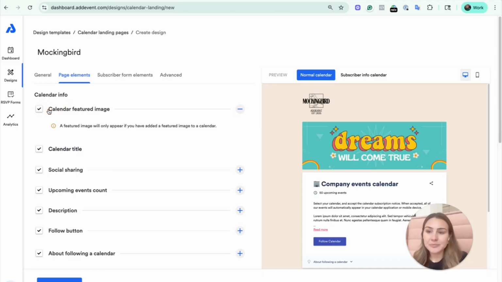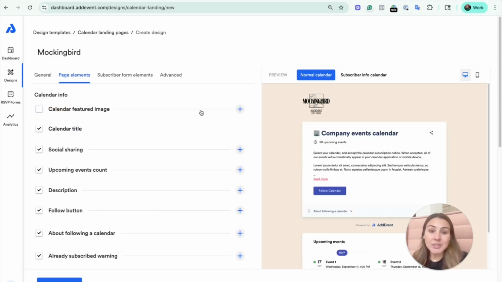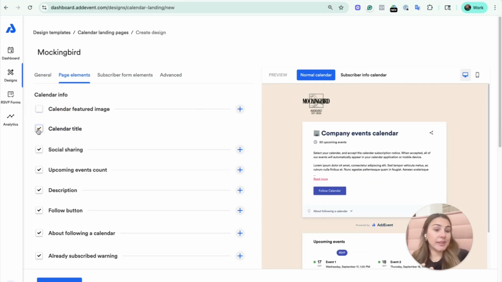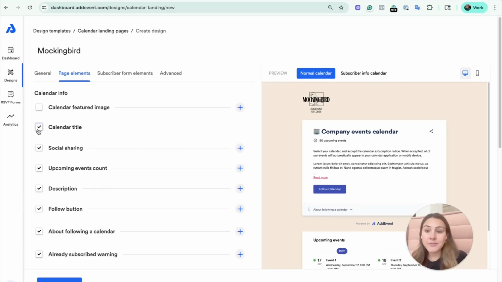Don't panic. Next thing that you might want to adjust is if you want your calendar title to display. I personally like the name of the calendar title. I think it's helpful, but if for some reason you don't want it, you can turn that off.